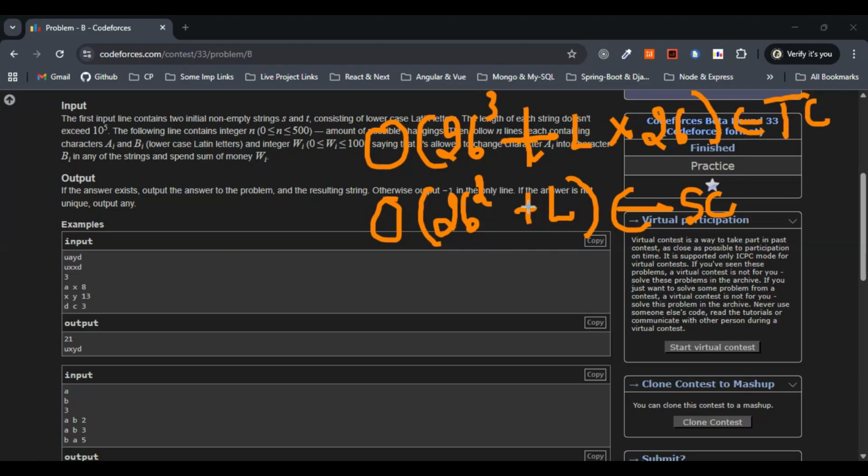Why is it 26 cubed plus L into 26 for time complexity? Because 26 cubed is nothing but the constant for Floyd-Warshall, and L equals the length of S, for the per-position checks. Overall it effectively gives us big O of L plus 26 cubed, which is almost equivalent to big O of L. For space complexity, we go with big O of 26 squared plus L, because we are considering a 26 by 26 cost matrix, and the resulting string builder. You will get to know that when we write the code.